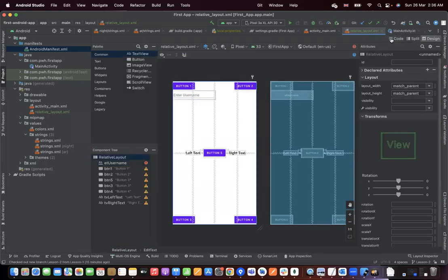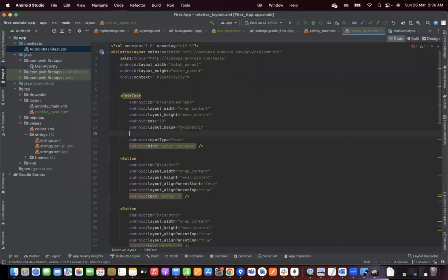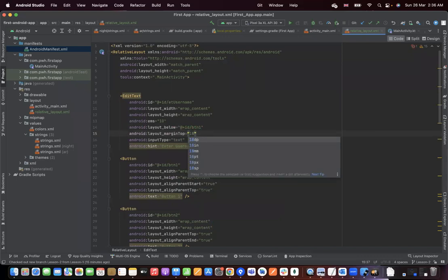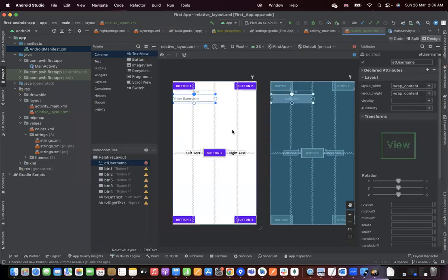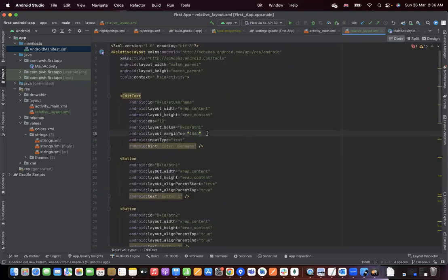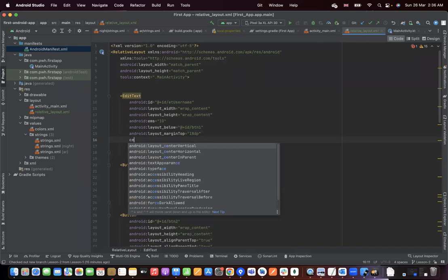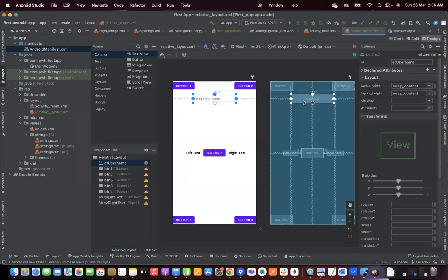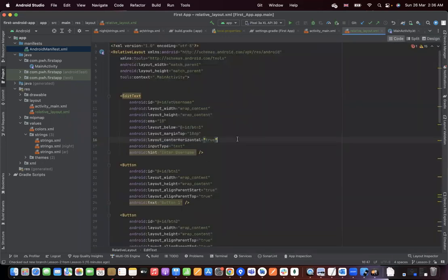See, now I will give some margin from the top, maybe 18 dp. Now I want it in the center, center horizontal. Now I want the width to be match parent. So width should be match parent.